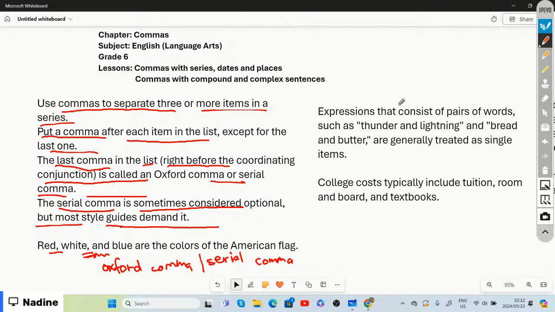And expressions that consist of pairs of words, such as thunder and lightning or lightning and thunder, bread and butter, are generally treated as a single item, because they go together. They are paired words. So that is treated as a single item. So we don't say thunder, comma, lightning and lightning.